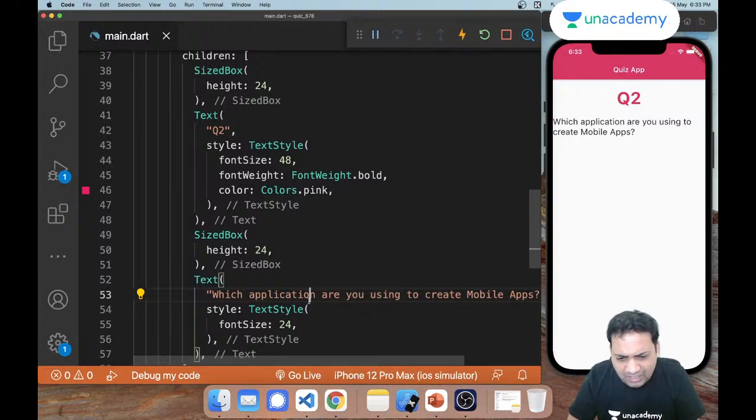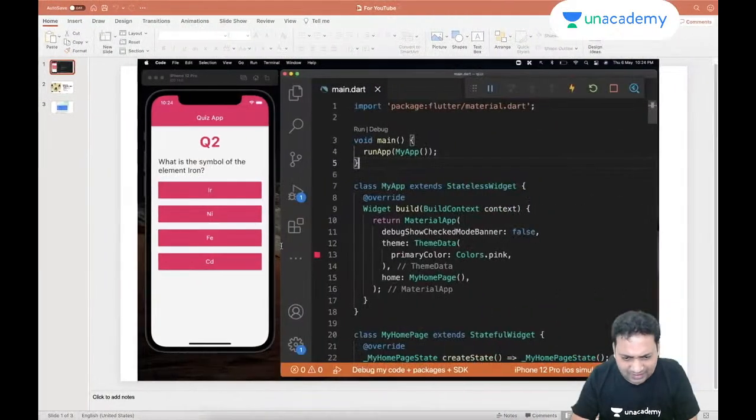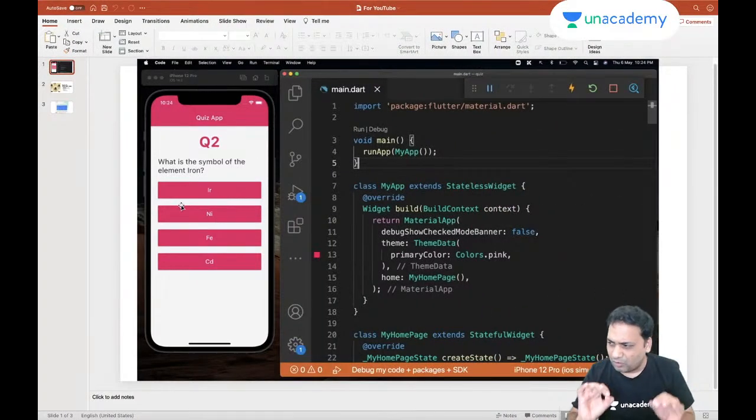Let's just start and continue with doing the rest of the thing today. Like I said, we are going to build this button. Okay. That's the whole idea.